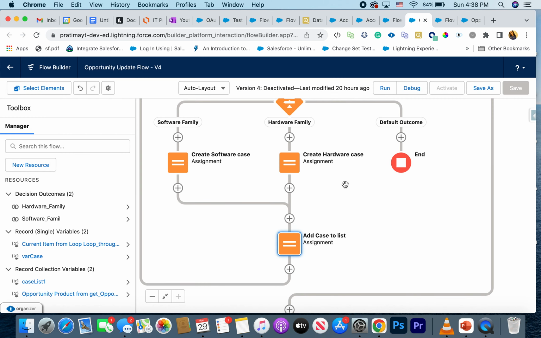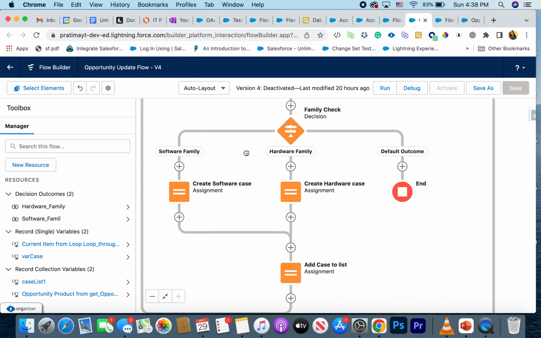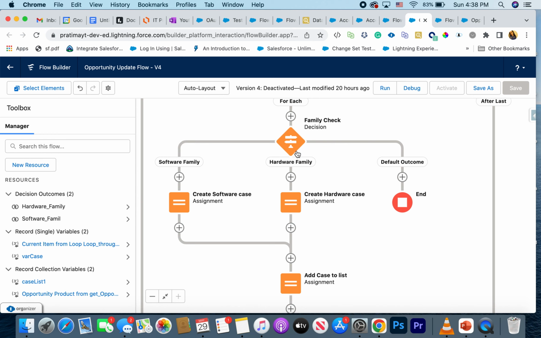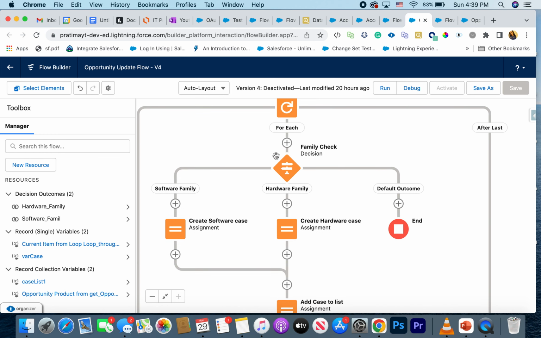So in this case, we are adding the var case to this list. But the reason we are not doing it this way in this particular example is because what this means is you have a family check, right? Let's say there are 5 products to that opportunity. The first one comes in, it's a hardware. It creates, assigns a hardware case, then goes here, adds that hardware case to the list.